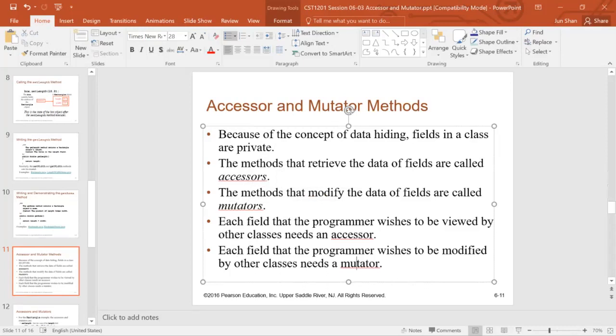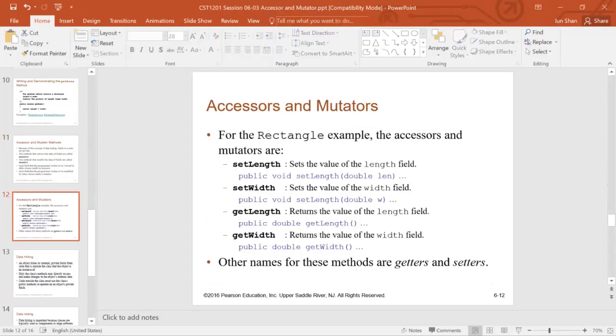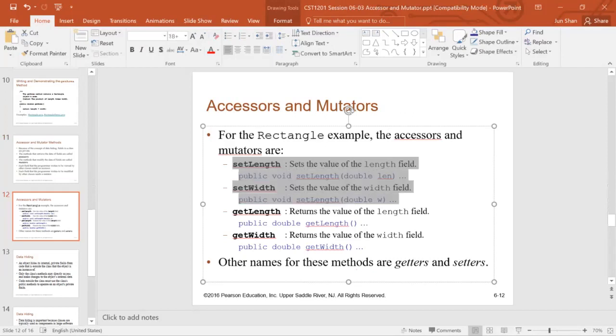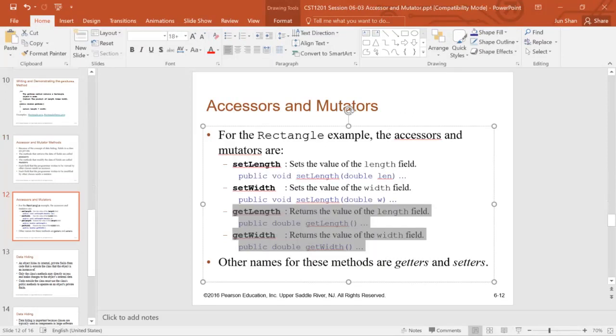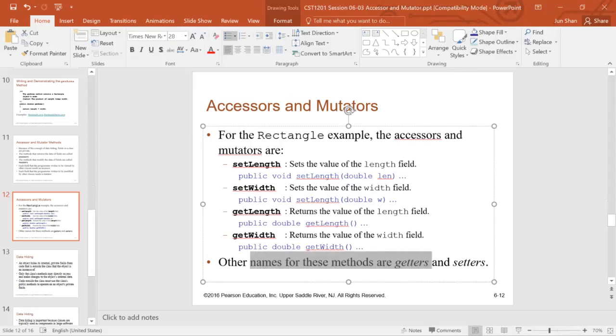Mutator is apparently a set method, and the accessor is the get method. Because of this set and get convention, another name for these methods is getters and setters. Usually in Java convention, you will create those methods, calling them set attribute name or get attribute name. You can have something else, like instead of set, you can put make length. But usually people will just use set and call them setters, and similarly get for getters.